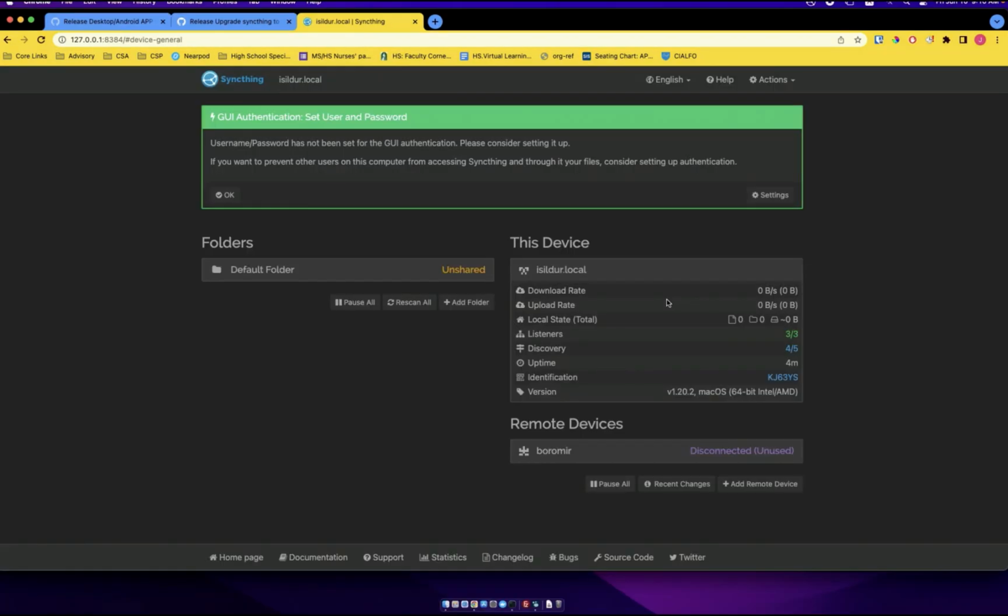Once you've done that, you'll see that it is still disconnected. This is because Boromir has not approved the connection yet. Until I approve the connection on Boromir, these two devices cannot talk to each other. So this is a security method. Even though you have seen the identification for Isildur, you can't actually connect to it until I approve that.